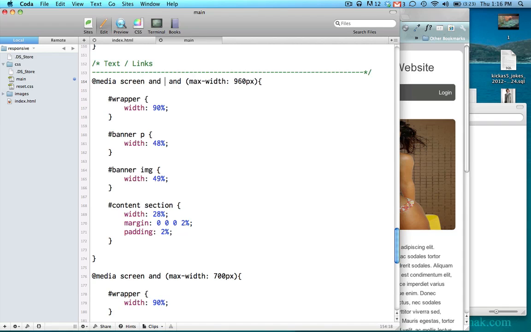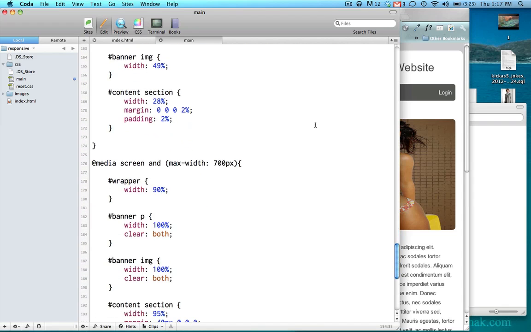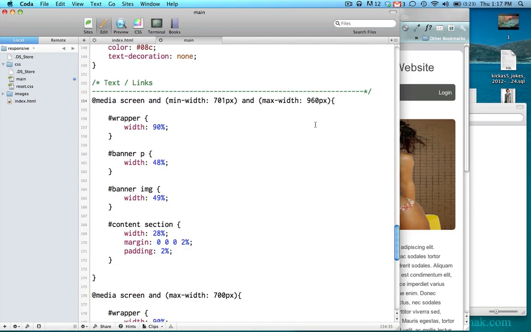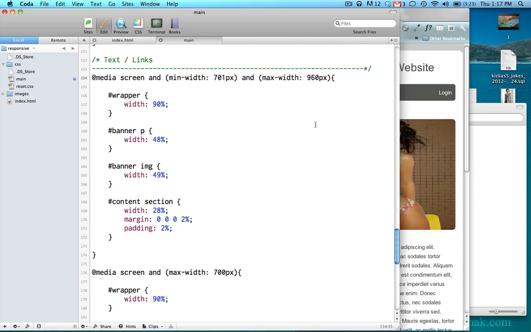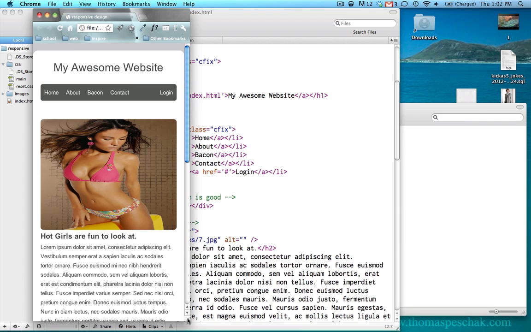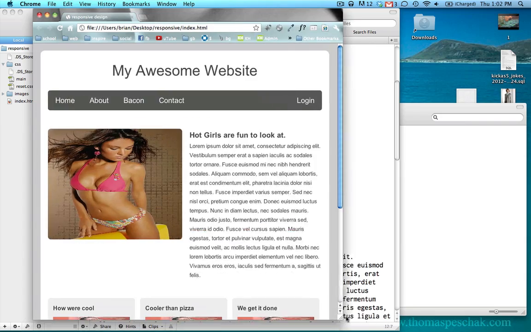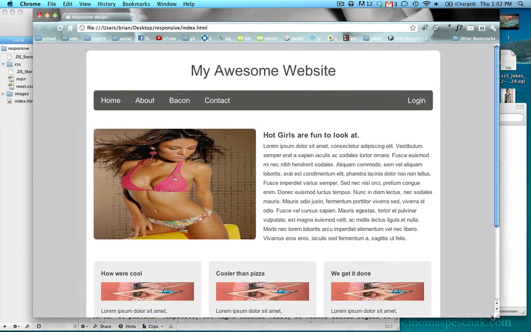So for best practice, I would add a min width also, and let's just say like this is 700, so just say 701. So it knows exactly when to do this. It will work the exact same, but it's better to be more specific and it will work better. You now have a functional website for mobile and any kind of tablet.